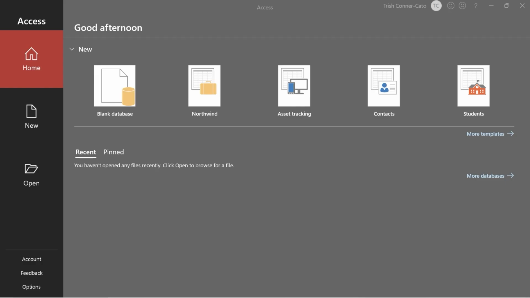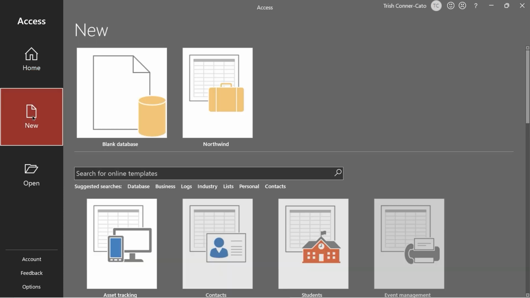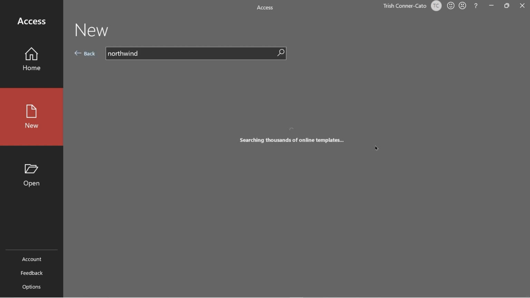Once you launch Access, you're on the welcome screen. We're going to use a pretty popular freeware database to explore the different components of a relational database. So on the left side of this screen, you're going to click on the New icon. And instead of scrolling through a bunch of database templates, we're going to search for it. So in the search bar, you're going to just type Northwind and press Enter.